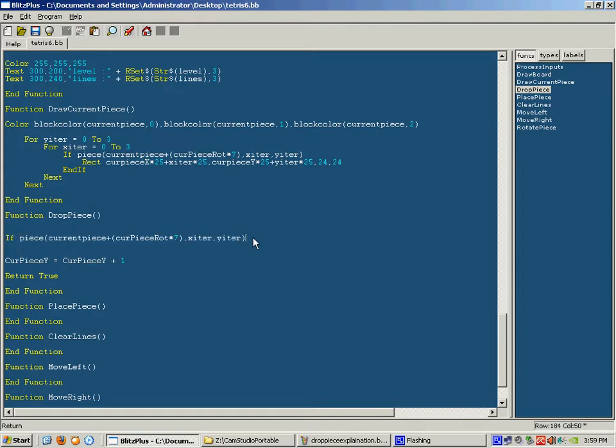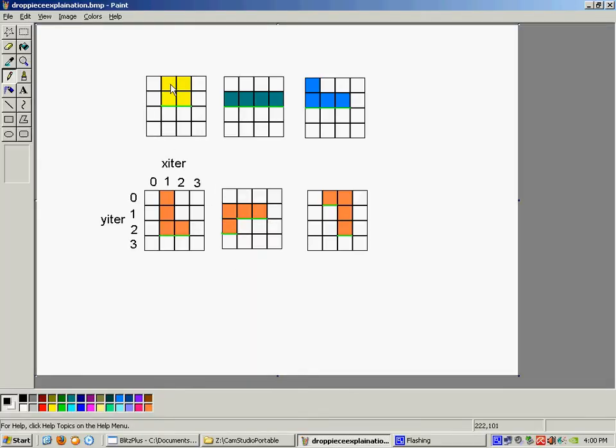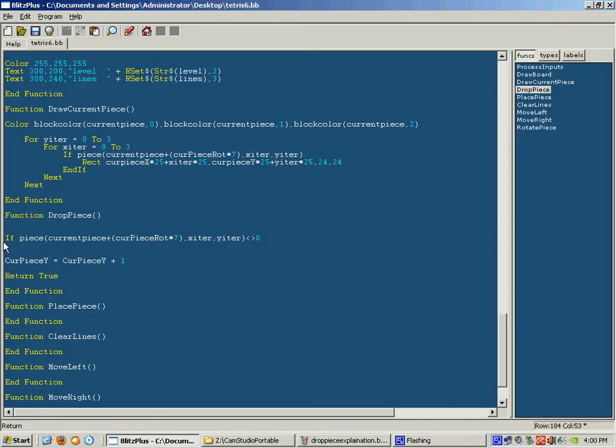If the position on the piece is not equal to 0, then it has a block in it. That just means check this one, check this one, check this one, and so on, for whatever piece it is. So if that part of the piece is not empty, it's part of the shape.